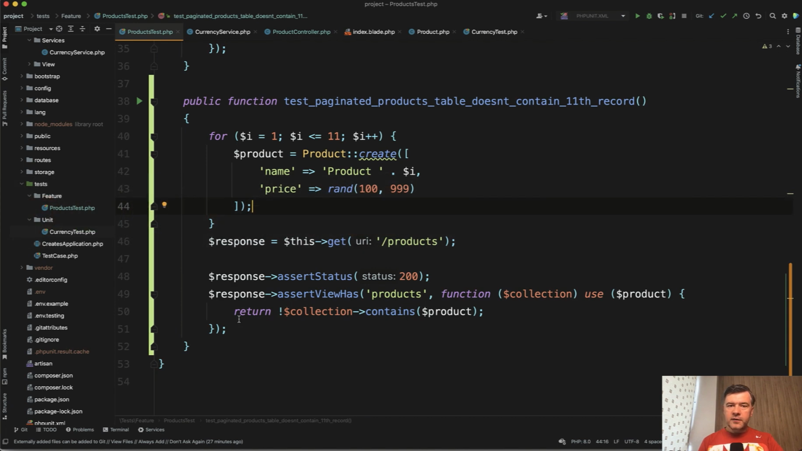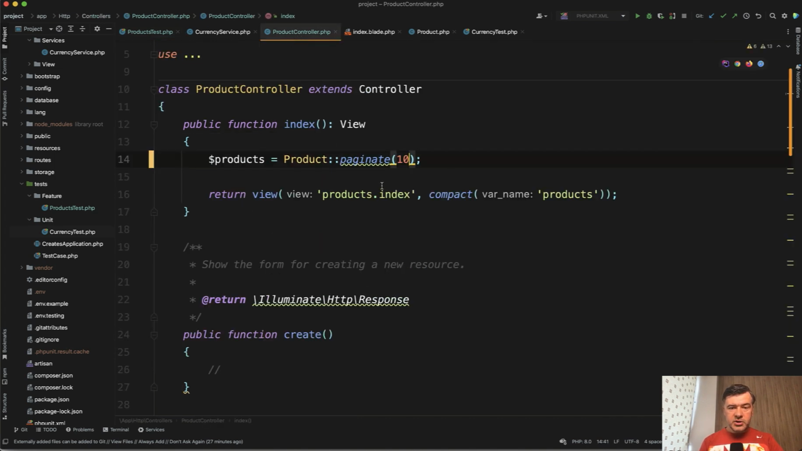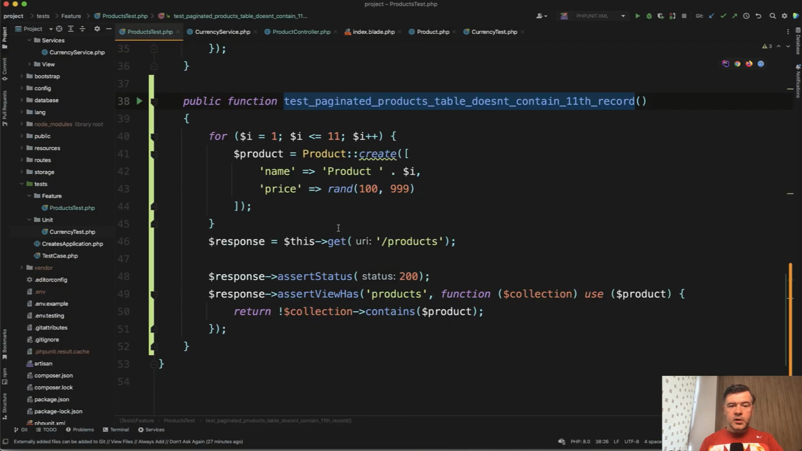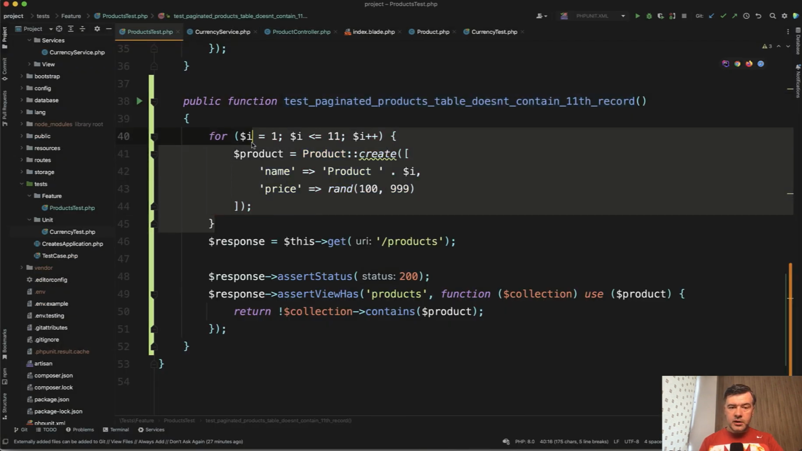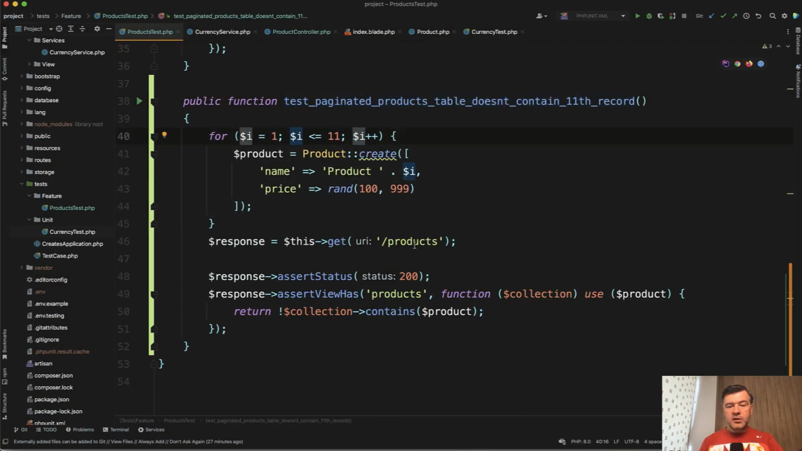I've written kind of a similar test behind the scenes to save you time, so you wouldn't spend time looking at me typing. So, test paginated products table doesn't contain 11th record. In the controller, I have product paginated by 10 instead of product all, and we are creating 11 products in the fake database. Then we're getting the products page, and assert view has that the products does not contain our product, the last product, the 11th one.